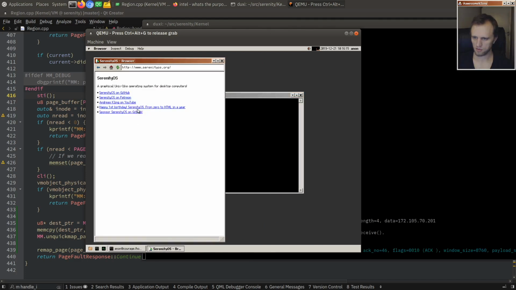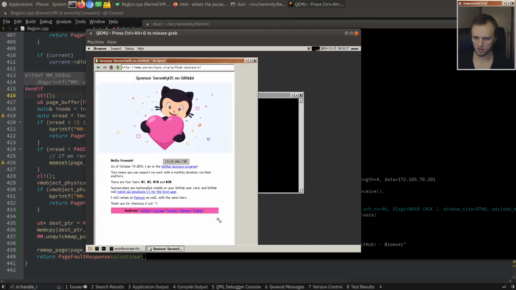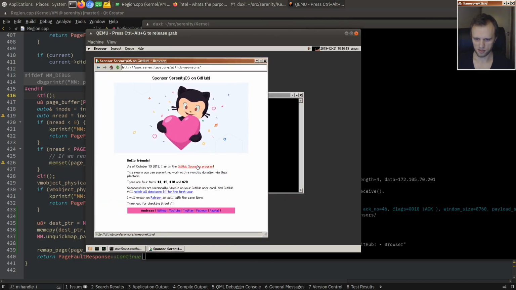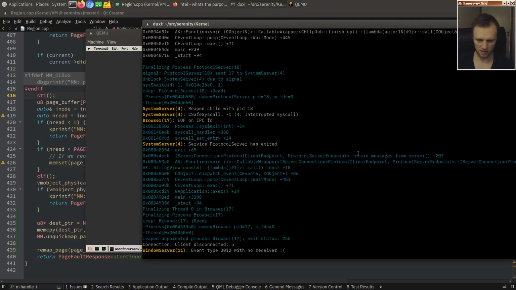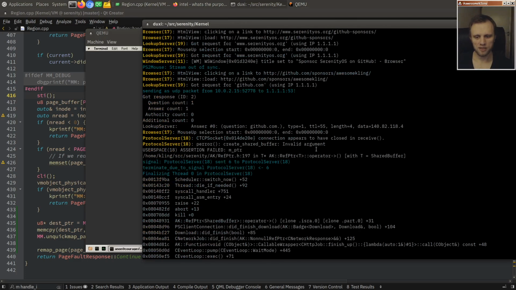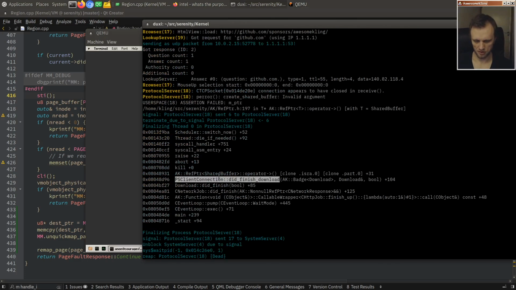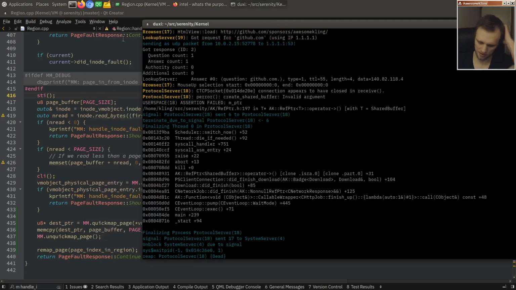Can we load some website? Do a little bit of this and that. I can't really open any of these links because they're all HTTPS. Ah, crash. Why did we crash even? I guess we can't handle a failed download. Oh, that's an entirely different problem.